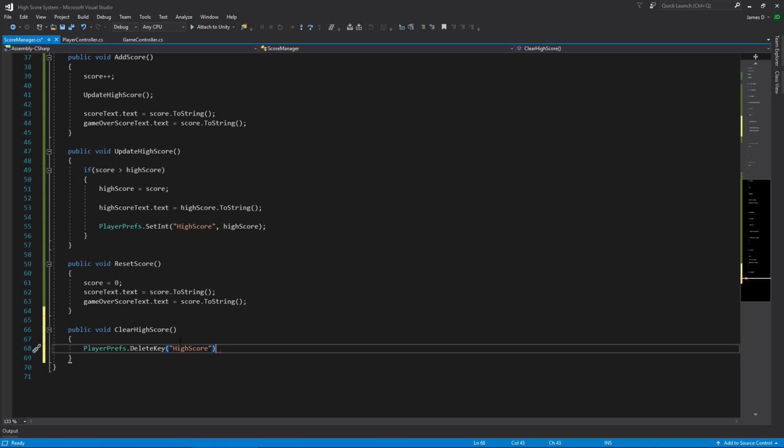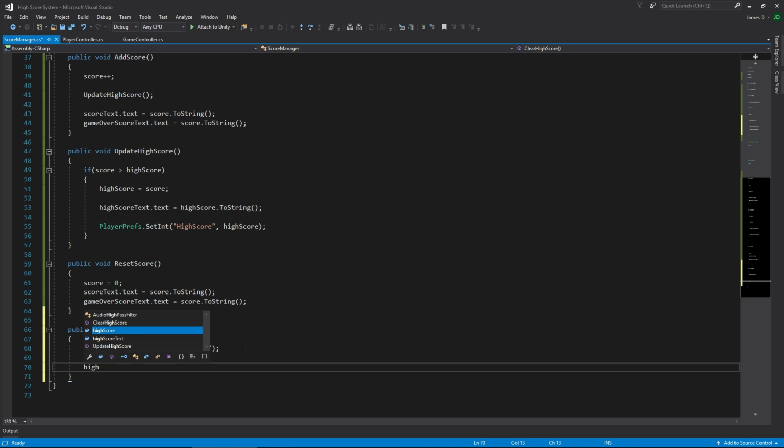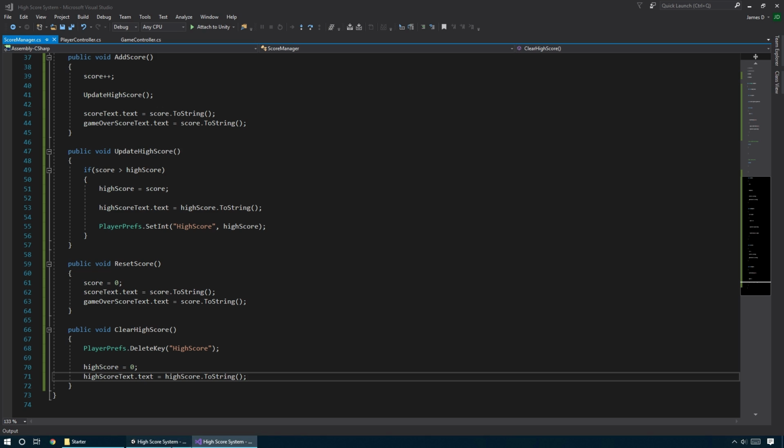Now, as always with stuff like this, it's really important that you spell everything the exact same and capitalize everything the exact same, because it's going to very specifically look for the capital letters to match up and the spelling to match up. So we're going to delete the key, and then we're going to set the high score to be equal to 0, and we're going to update the high score text as well. So we'll grab the high score text update here and pop that in there like that. So we'll save this, we'll jump back into Unity.